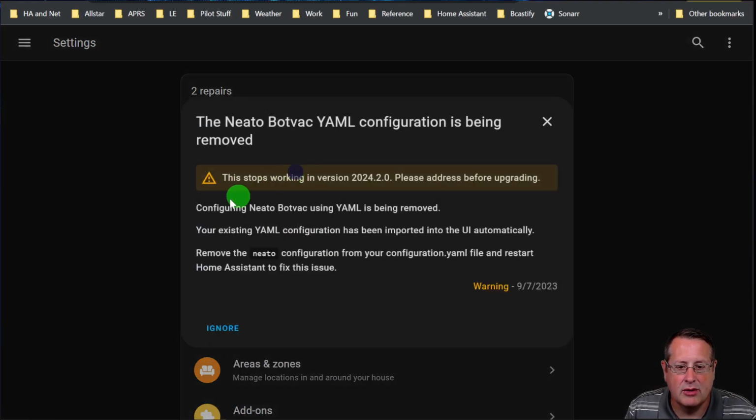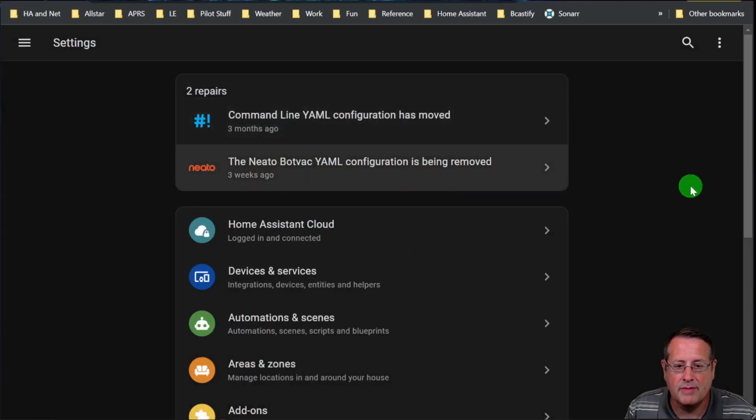And then this is the Neato botvac one. It basically says configuring the Neato botvac using YAML is removed. It has already been imported into the UI, so I can remove the Neato configuration from my Home Assistant configuration file and then restart Home Assistant, and that error will go away as well. So today we're going to tackle both of these and get rid of them. It's a pretty simple thing to do.